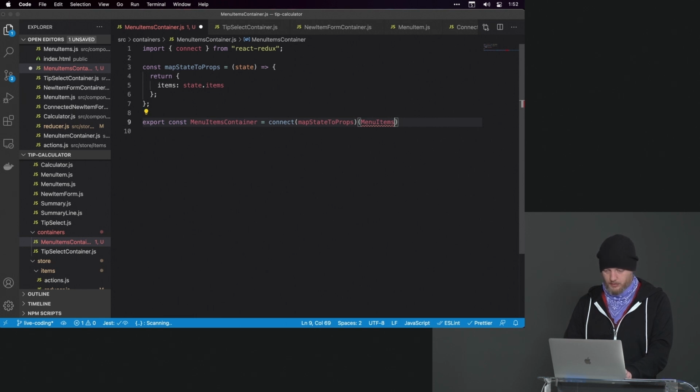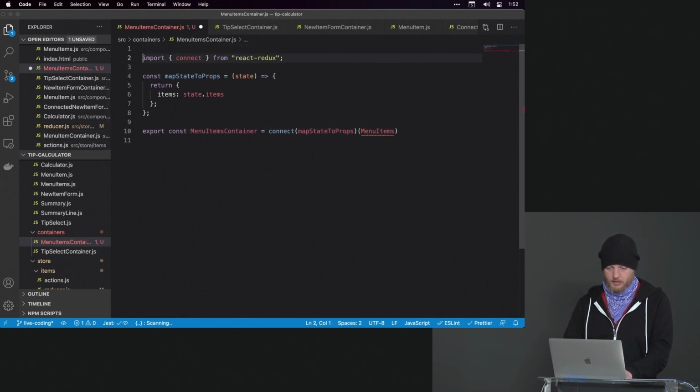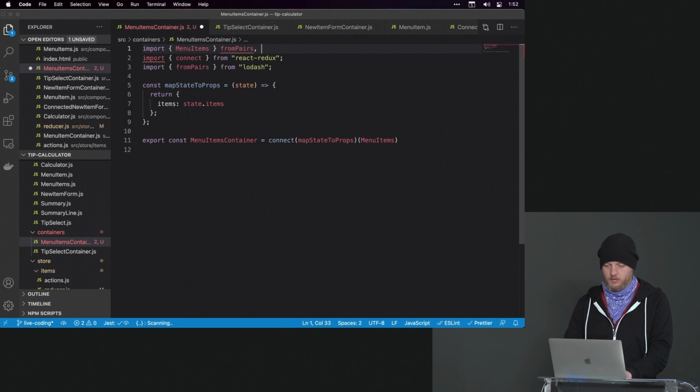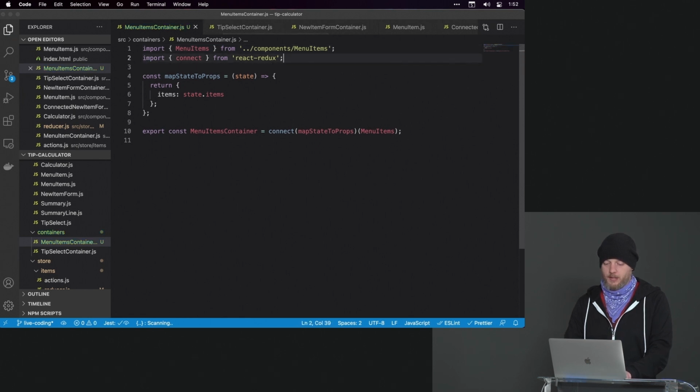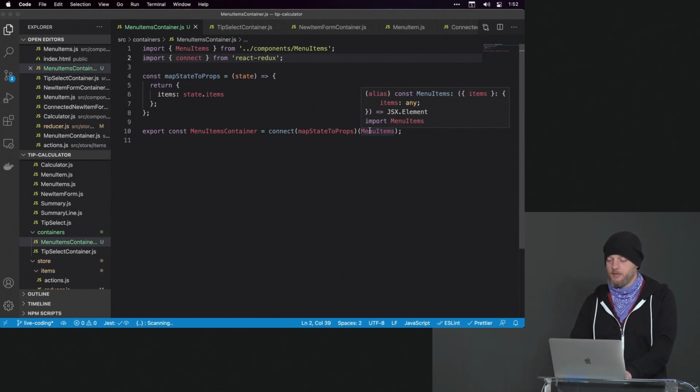All right, let's pull that in. Let's take a look, and we'll say import from /components. I put all the presentational components in a components folder, and the containers are in a containers folder. Again, that's nothing forcing you to do that. So we'll put that in place. All right, you can see that we've got the menu items component in there as well.